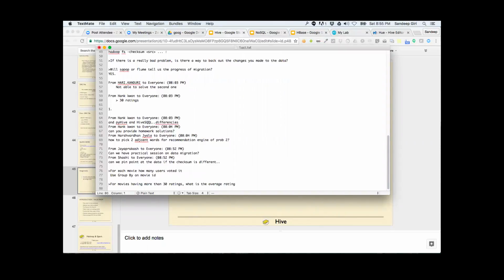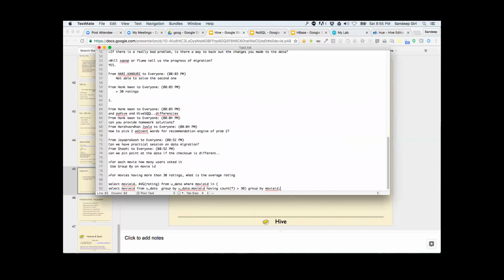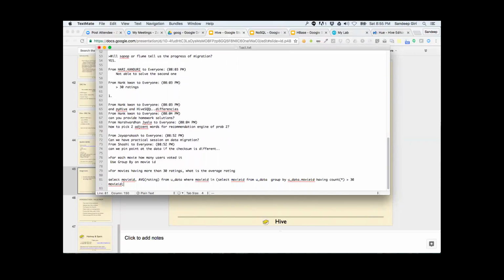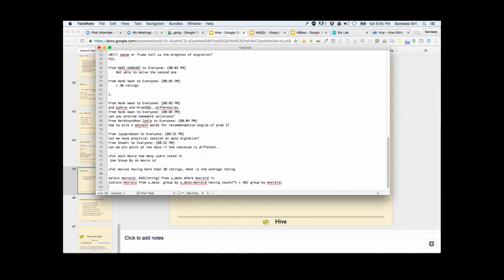For movies having more than 30 ratings. Yes, thank you, Pankaj, for helping me out here. Yes, this is the right way of doing it. This is something called a subquery. So he has created a subquery here. You can see select movie ID from this where count star is this, right? After grouping, it did the count star and greater than 30, correct?